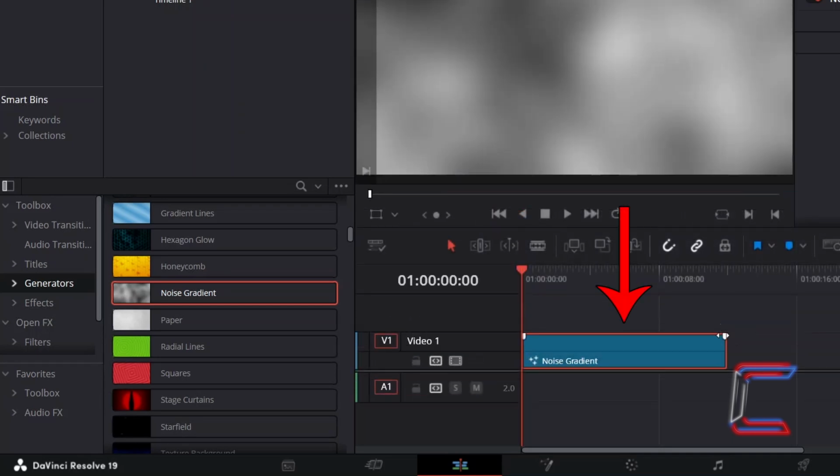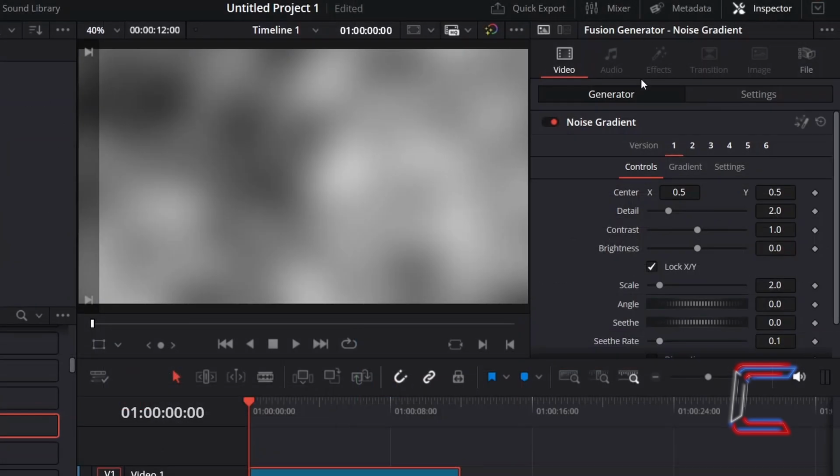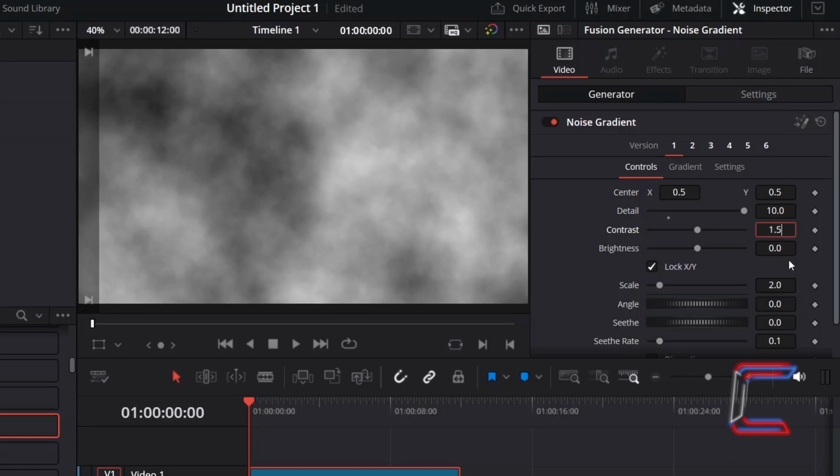With Noise Gradient selected, go to Inspector and underneath Generator, with version 1 selected and Controls, increase Detail to 10 to increase the amount of cloud effects added to your gradient. To have the light and dark colour shades stand out more from one another, increase Contrast to 1.5. I will also increase Brightness to 0.15 to make the more vibrant aspects in particular stand out more, and to make the faint sections around the darker patches more apparent.